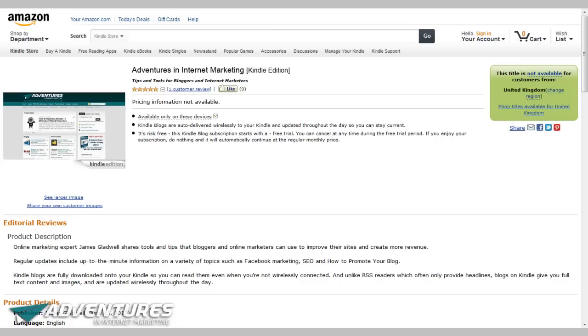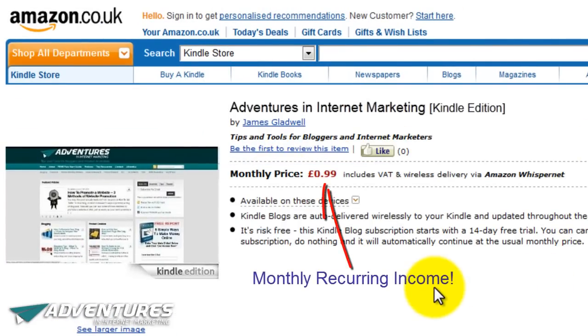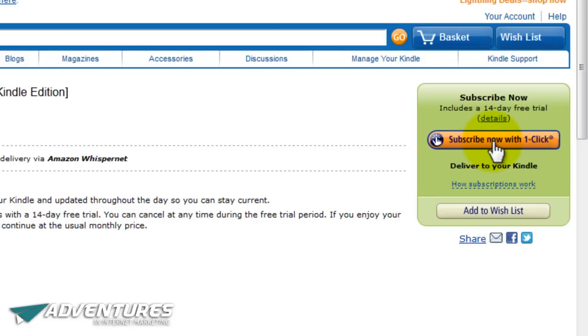So that's that. I'll just show you this quickly. If I go over to the UK version of this page, you'll see that when it loads up, right here, there you go, it says monthly price 99 pence, which is the local currency, and you can literally come over here and subscribe now with one click. So basically what that means is every month, when people download the latest thing from Amazon, they will pay 99 cents or 99 pence, depending on where you are in the world, and that means that goes to you.